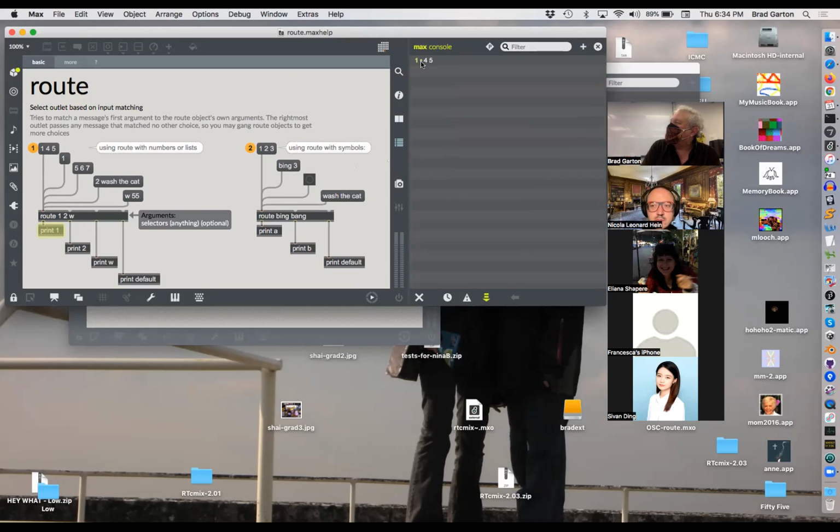Notice it says 1.45. The only stuff that actually came out of there was 4 and 5 because it strips off the selector, okay? So if I say 2, wash the cat, 2, it should say print 2, so you should see 2 and then wash the cat. There you go, okay? And again, notice that the 2 that was associated here in the message with wash the cat has been stripped off. Or W55, there, W55, okay? So this is really useful.